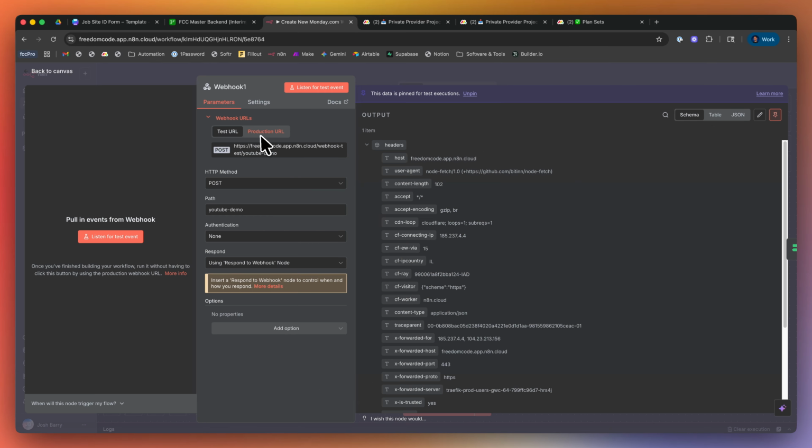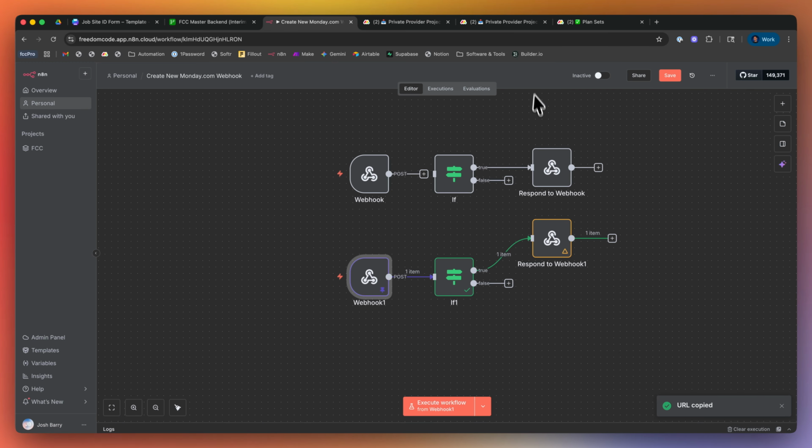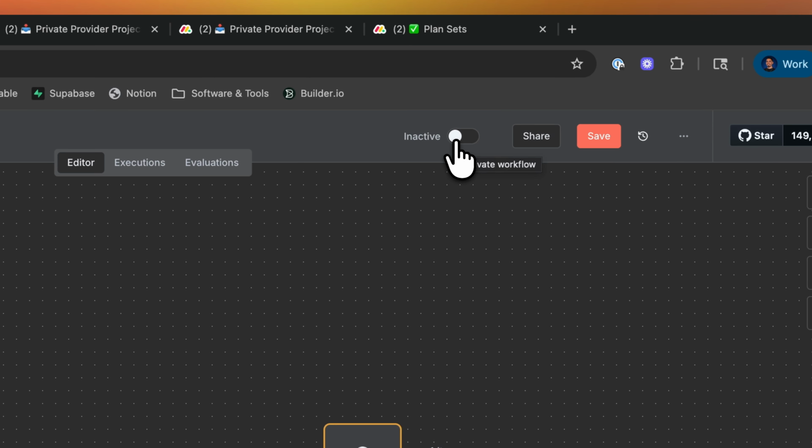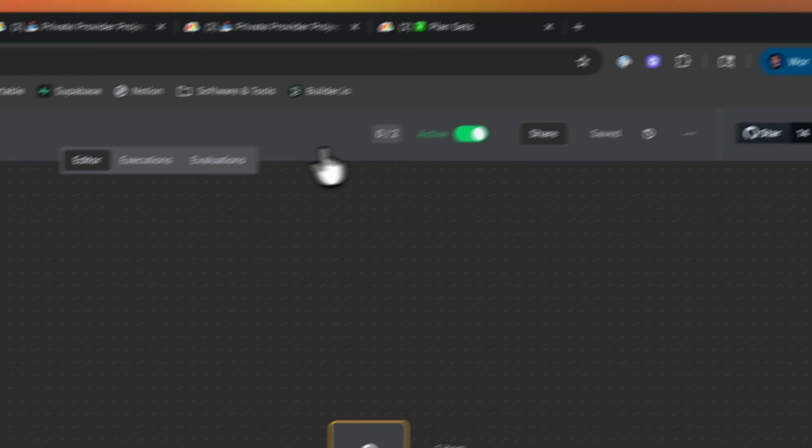Granted, we have set this up with the test URL. We want to do this with the production URL because we actually want to use this, of course. So I'm going to hit production URL and copy this one. All right, exit out of there. I'm going to delete all this to avoid confusion. Now, very important, you have to set this to active so that it actually works, and save. It's saved automatically by turning it on to active.